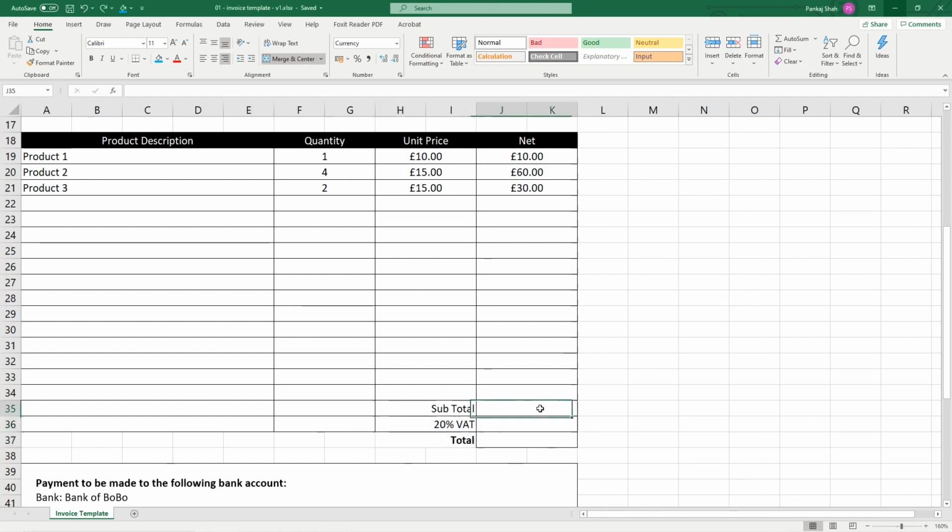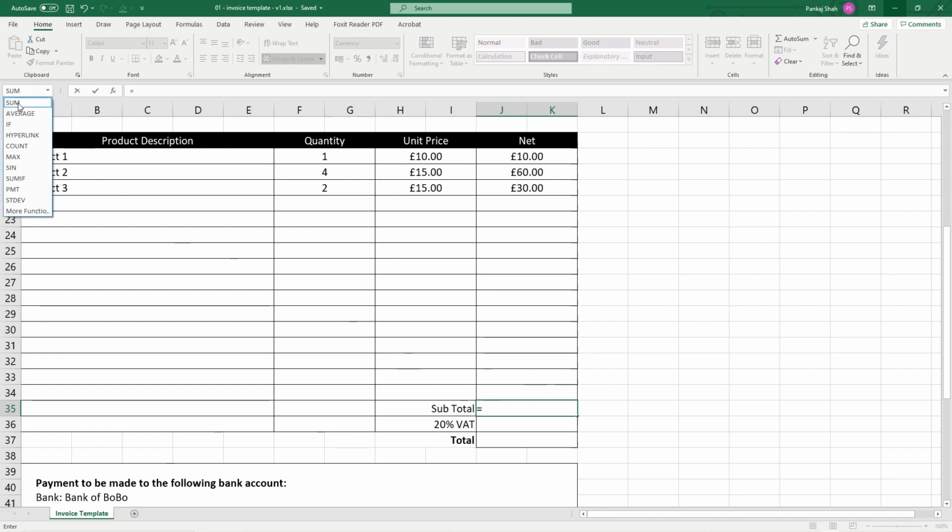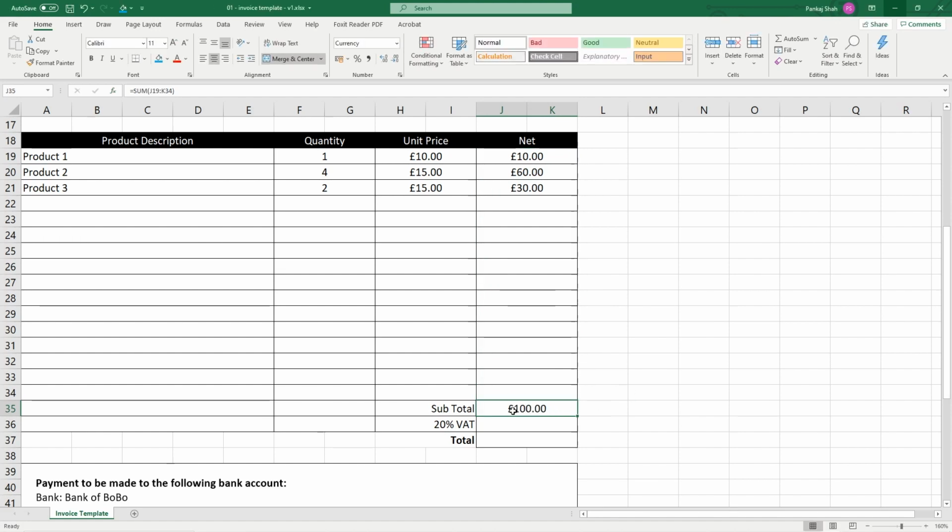So the subtotal is basically any value that is getting added to all of these cells here, right? Up to here. So this section here, we want to add it all together in one go. So we're just going to click here and type in the equals sign. And then we're going to go to here and select sum. Then we left click, hold down the left mouse button and select all of these cells. Then just hit the enter key and it will say 100.